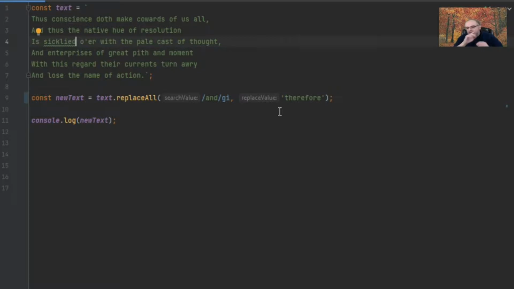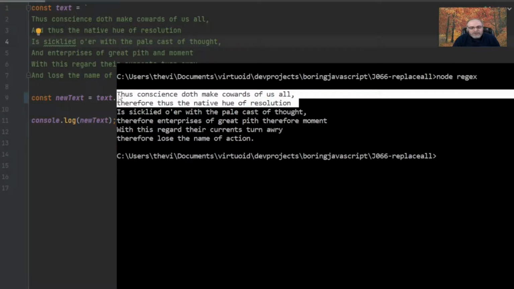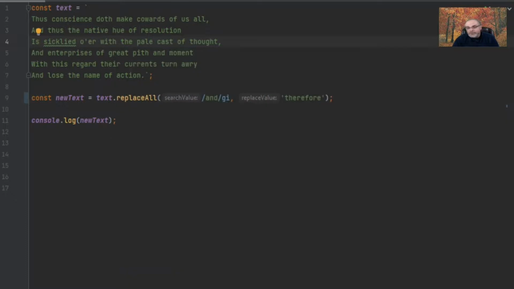Now, there is one other problem with this. Let's take a look at node here, at the very beginning. Thus conscience doth make cowards of us all, therefore thus the native hue of resolution. Notice the word therefore here is all in lowercase, and that's perfectly correct. That's what we told it to do, because if you go back here, we told it to replace with all lowercase therefore. But this word and is capitalized, as is this one and as is this one.